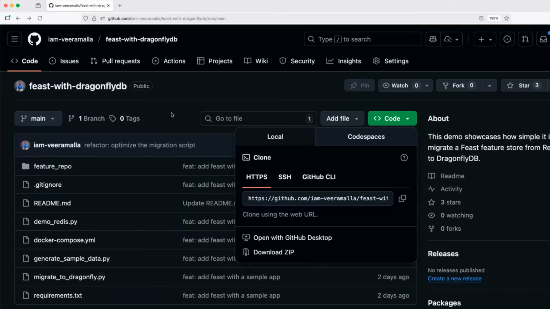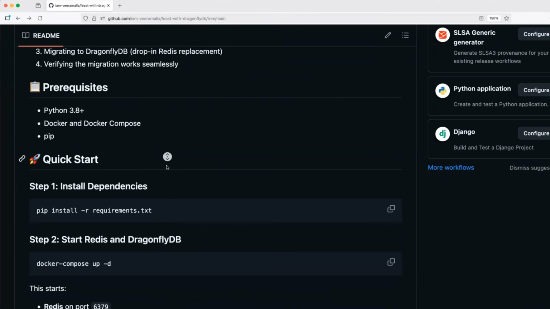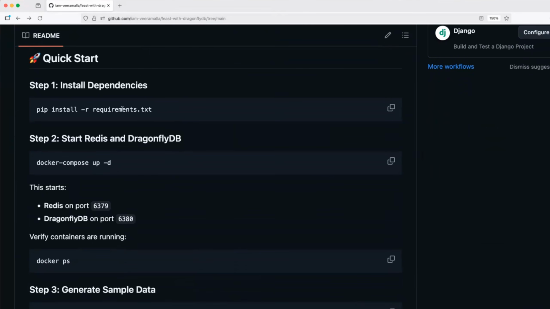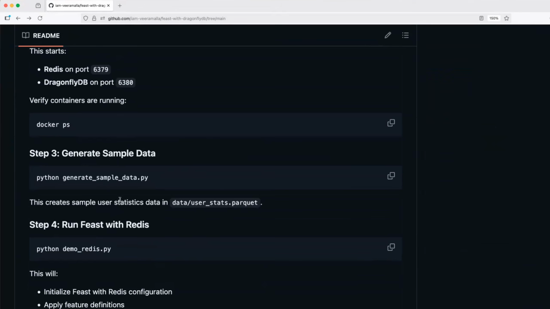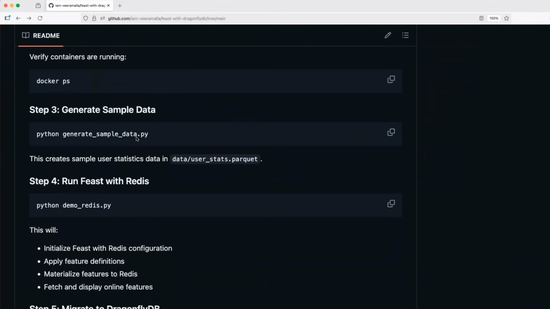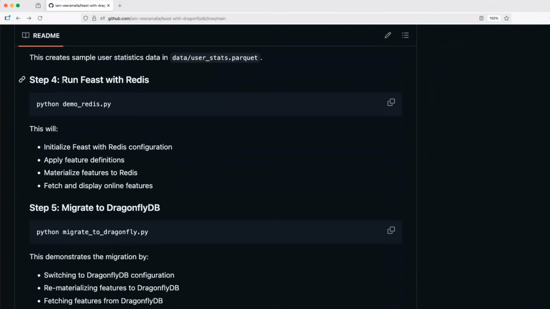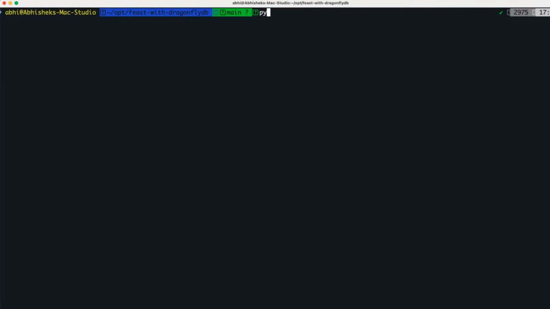What is the next step? If you look at the README file, you can find them. We have installed the dependencies. We started the containers. We verified the containers are in ready state. We generated the sample data. Now let's configure Feast with Redis as online store. For that, python3 demo_redis.py.